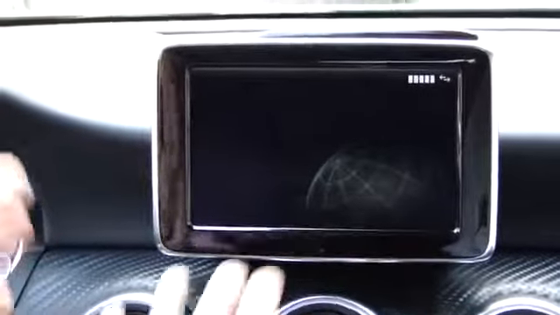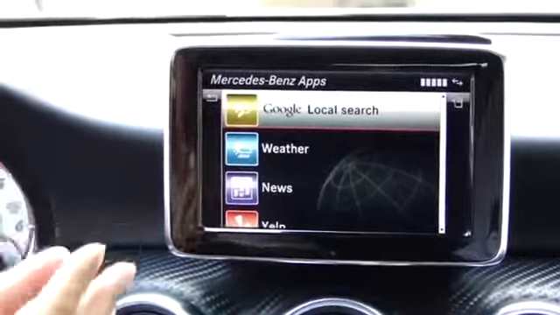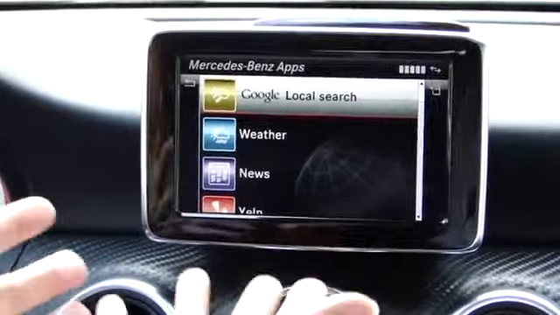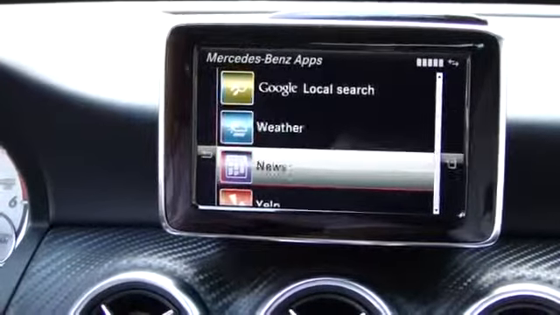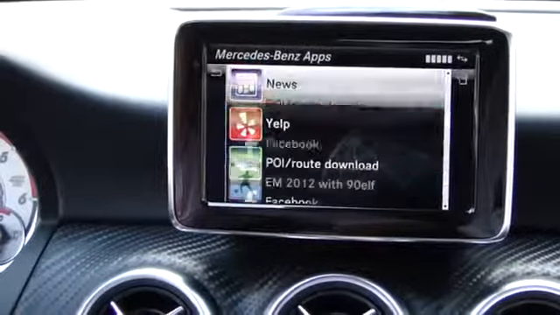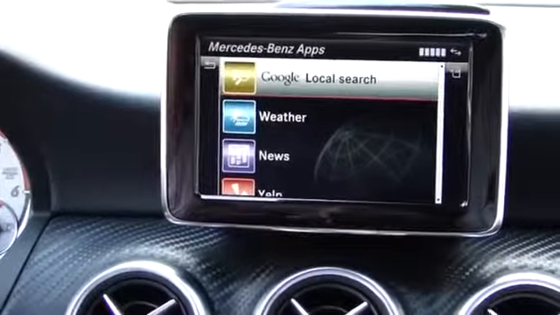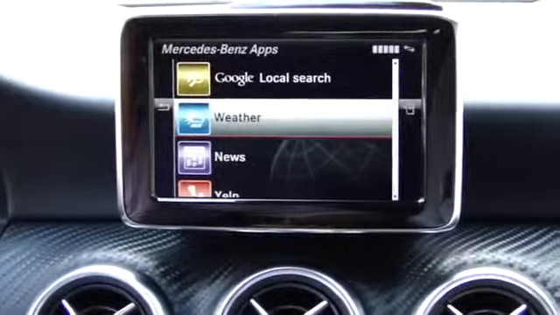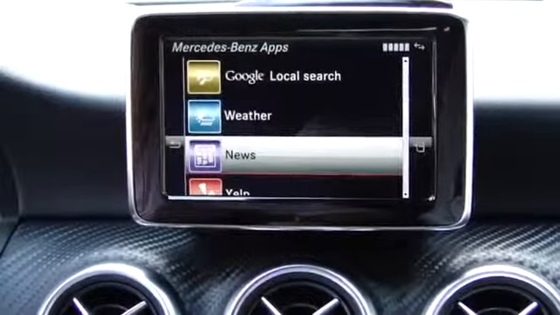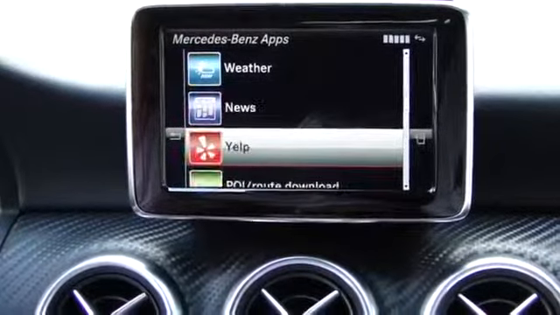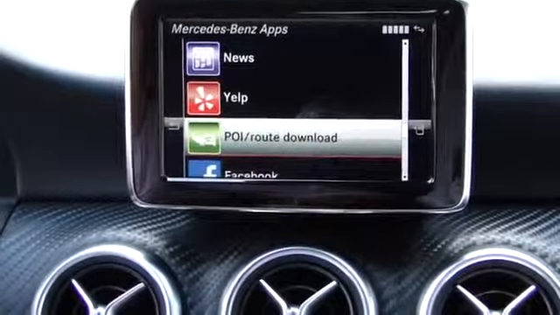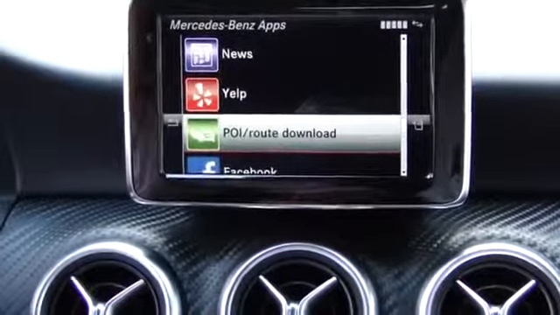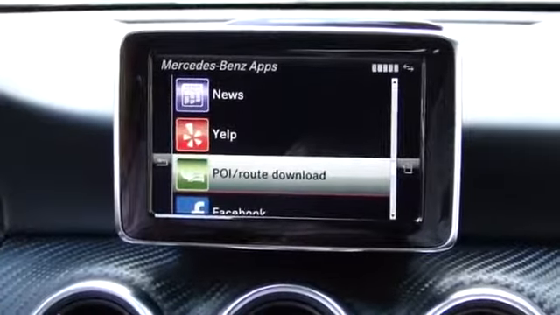Everything you see here runs in the browser. Even though all these apps look like onboard applications, all of this is actually HTML code running in the browser, fully integrated. As you can see here, we have Google Local Search with Street View and Panoramio. We have weather forecast and weather maps. We have news. We have Yelp, only in the US market currently. But as soon as the penetration in Europe is wide enough, we will enable that in Europe as well.